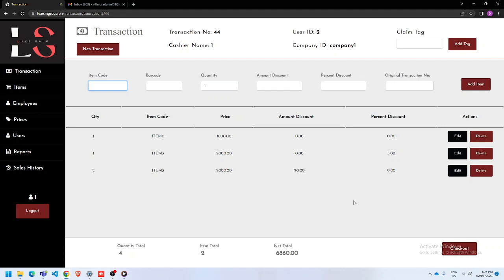You can also add a claim tag to your transaction if necessary. At the top of the screen there's a claim tag input. There you can type in the claim tag number that you want to add. For example, I will add claim tag number 1234, then click Add Tag. The entered tag will display beside the claim tag label.